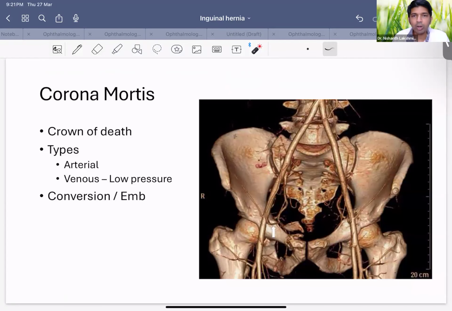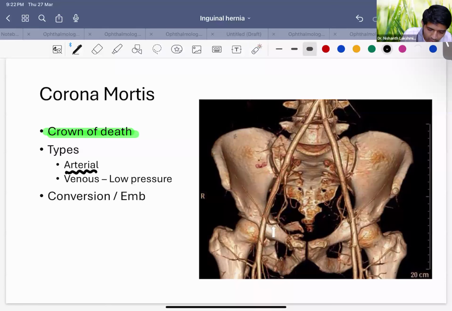Now coming to corona mortis. The literal meaning, or the translation, is crown of death. It is an abnormal communication between the external iliac vessels and the internal iliac vessels. You can see there is a communication, correct? So this is what we call corona mortis. Now this communication can either be arterial or it can be venous.